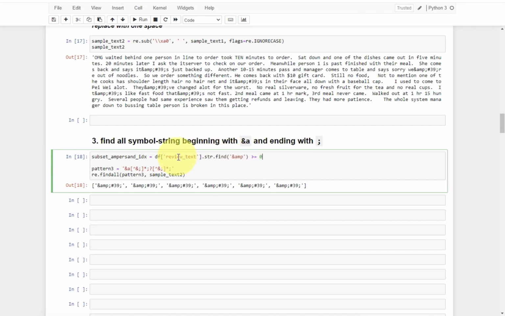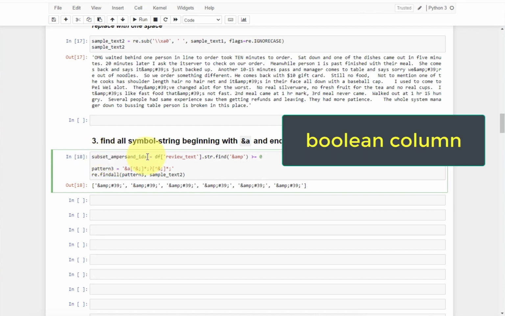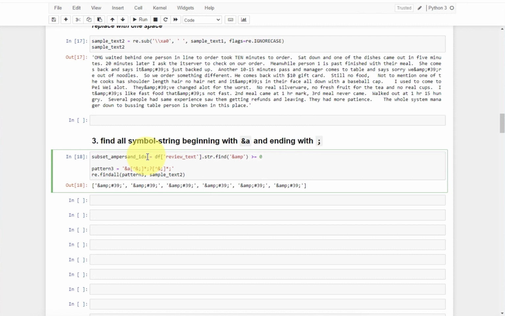So I compare every value of the result to 0 or greater than 0 to mark those as true, the rows where this string literal has been found. So in the end, I get a true or false Boolean column in order to identify those rows of review text with this string literal found.